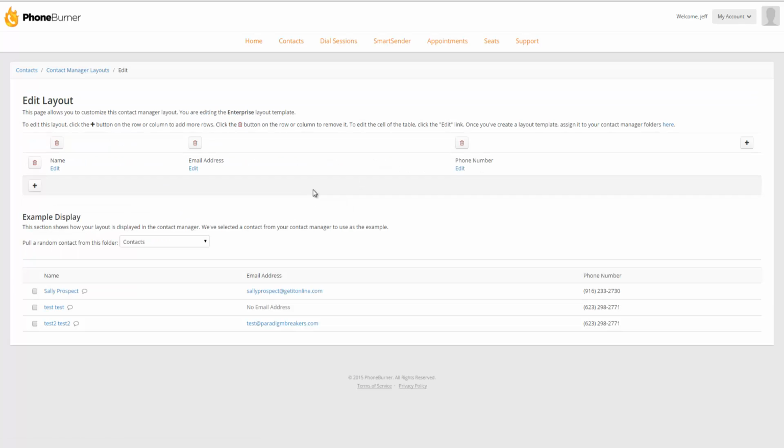On this page, the upper section here is going to allow me to choose what I want displayed in the grid. So by default, it's set up with 3 columns of data and 1 row of data. It's got name, email address, and phone number. Down below this, I've got the example display. This will show me what it's going to look like when I'm looking at a list of contacts. So right now it just has name, email address, and phone number.